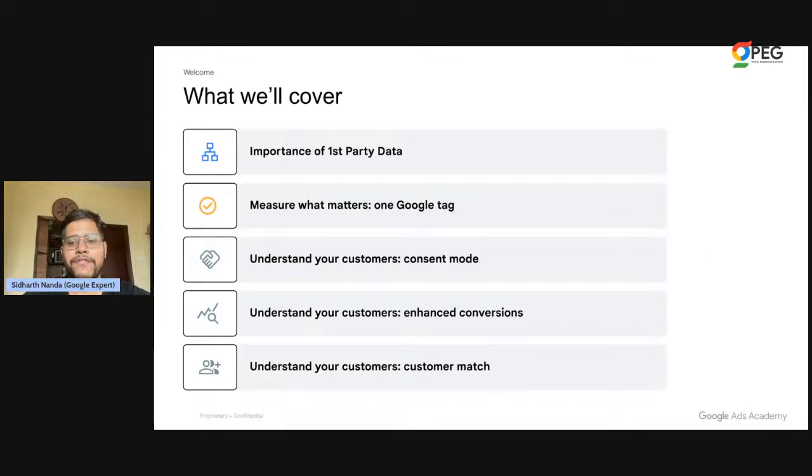Now, a quick overview of what exactly we will be covering today. We'll cover the importance of first party data, then we'll move into the aspects of how you can measure it with Google Tags. Then we'll move into the more practical aspects of how you can put that measurement into practice. That will be via consent mode, via enhanced conversions, or via customer match. So this is just a quick summary of the broad areas that we will be looking into today.